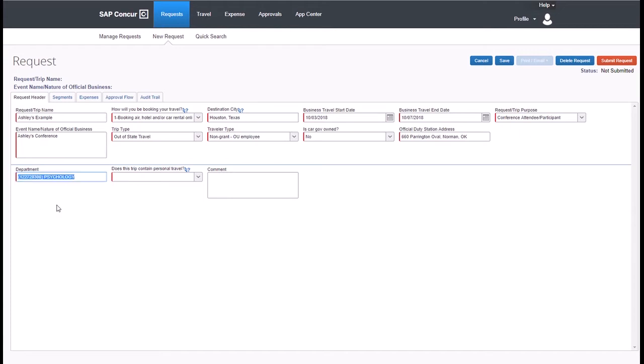I've completed a request in here, so it's already there. Does this trip contain personal travel? For me, it does not. However, if you are taking personal travel, you'll want to note that here. The comment box here is for leaving any comments related to this request. So for example, if you are requesting funding from Graduate Student Senate or other sources, you will want to include that here.